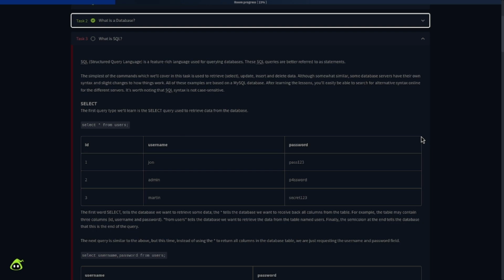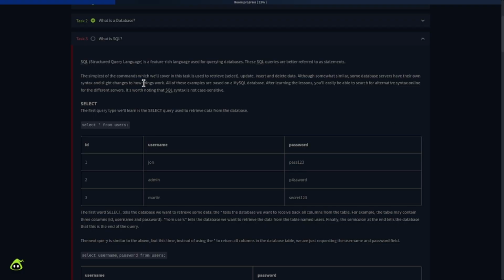The simplest of the commands which we will cover is generally using SQL to get the data, and we can update, insert and delete data using these. Some databases have their own syntax, which slightly changes how things work, so all of these examples are based on the MySQL database. You need to learn how to use these to query particular information stored in a database.